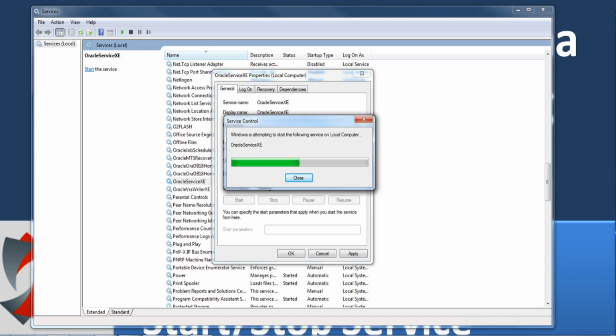So the instance is getting started, the service is getting started, the database is about to start. Every application has a service. Oracle has a service, Oracle database has a service. Now the memory will be allocated and background processes will start.